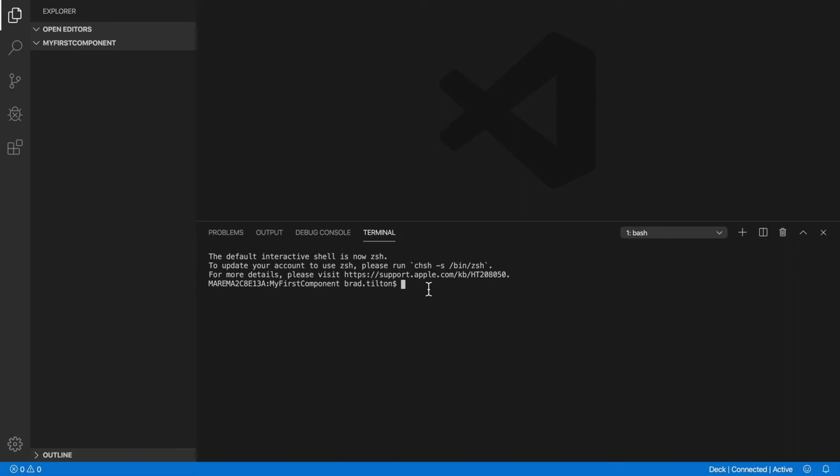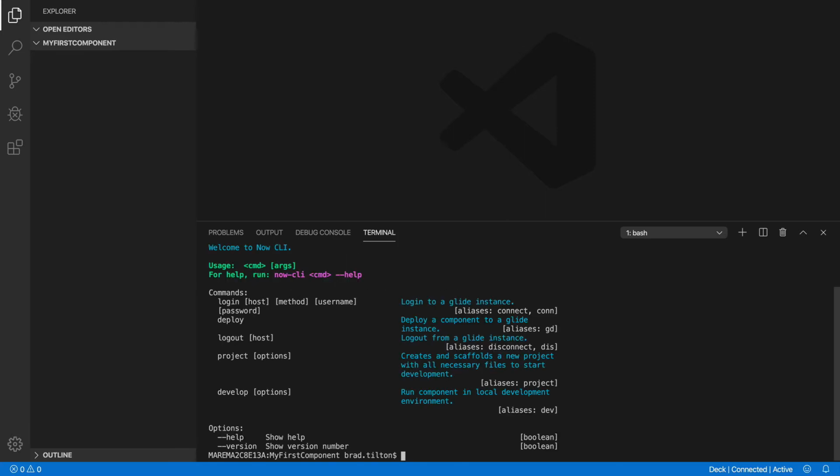So I'm opening up my code window here, and let's make sure that I can run a Now CLI. So we're going to run a help command and see what I can do with this Now CLI stuff. So I've got a few different commands. I have a login command. This is how I connect my Now CLI to an instance. I have a logout command, which is how I disconnect from an instance. I have not really needed to do this much because I just log into a different instance most of the time. I have a project command that will be running, which scaffolds a project for me, and then develop is going to actually test and run my component.